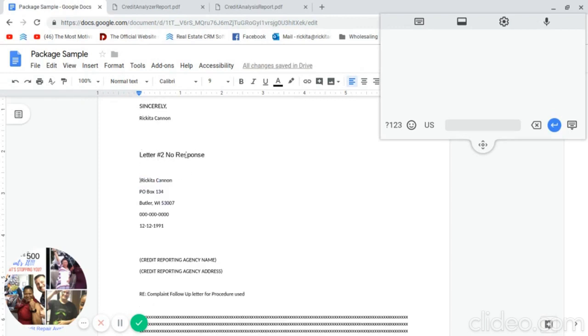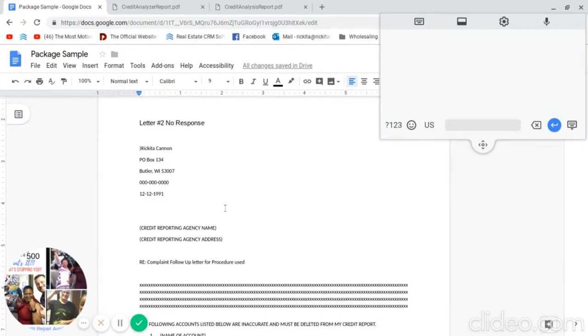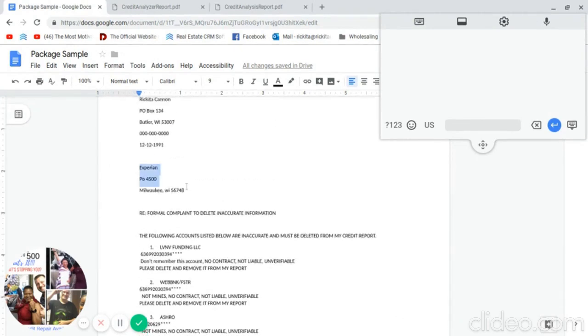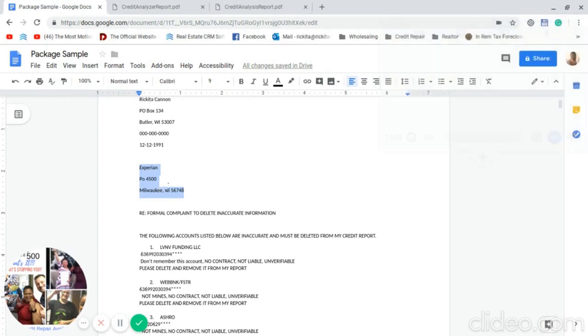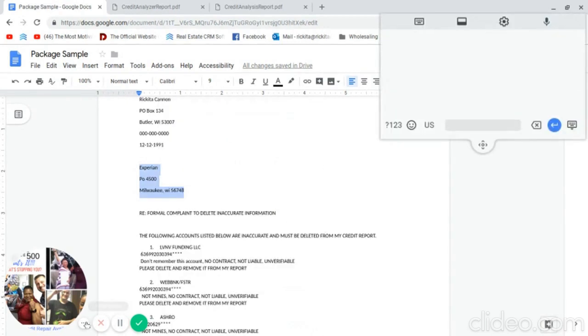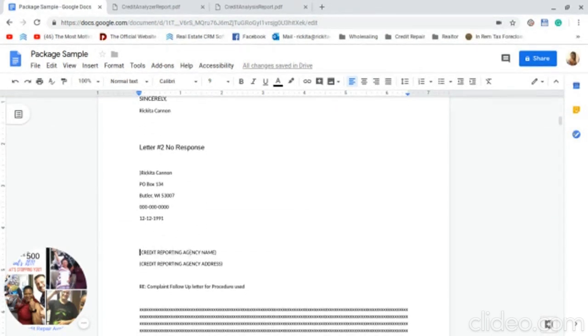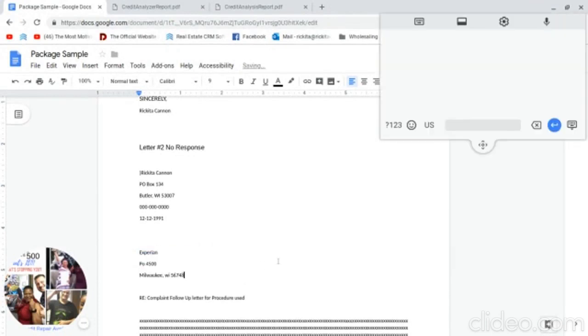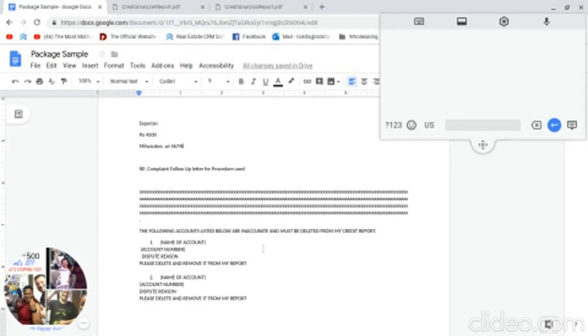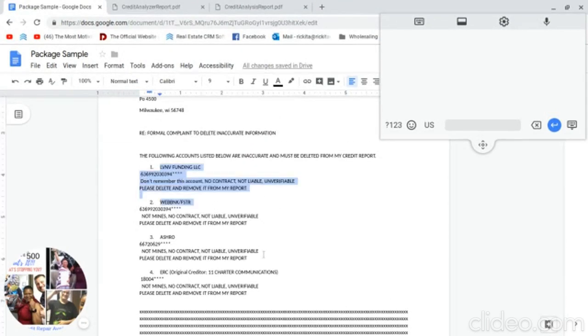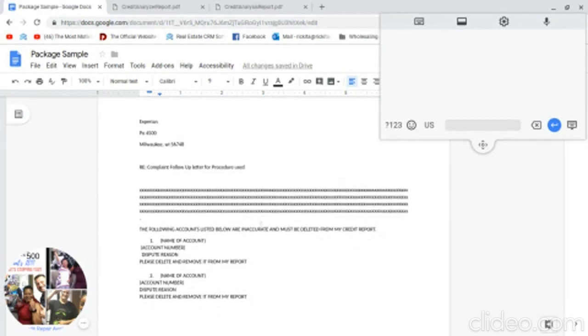Letter number 2, no response. Let me just say that because some people, they don't know. They're just sitting there like, oh, this is good. Let's copy and paste this right here. Copy that. Okay, so now that we have that copy, remember they didn't respond to anything. So let's make this really quick because I'm going to show you what to do when they do respond and what to do when they don't respond. So since they didn't respond, we can just copy and paste all of this stuff down here.